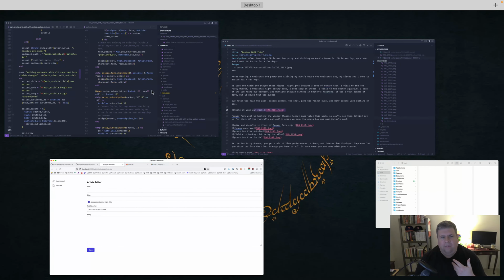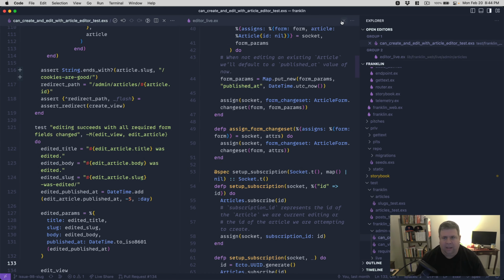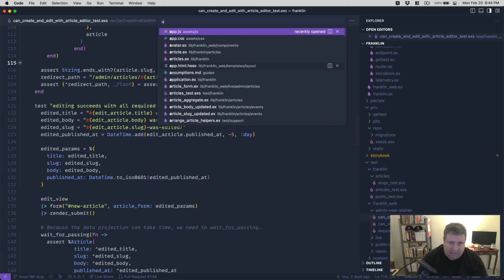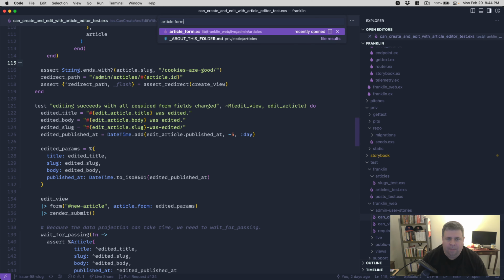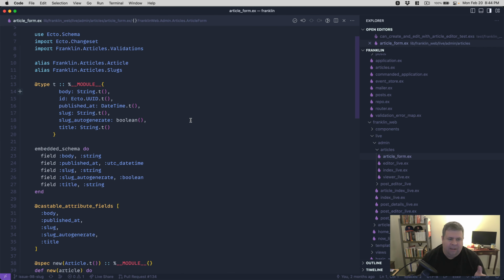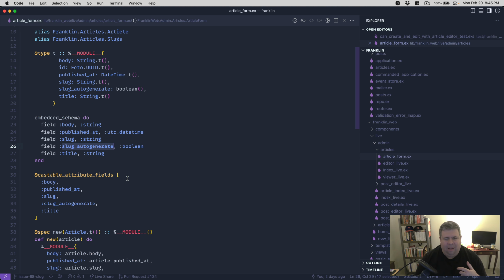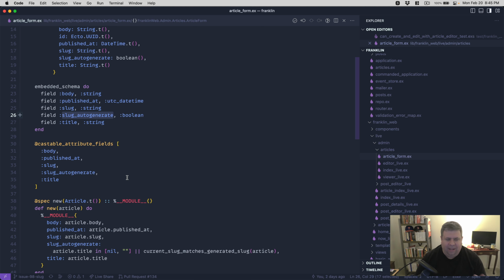And so the fact that I have an explicit article form entity. This is an embedded schema that implements our things, but it also implements slug auto-generate as a boolean. And it was really cool that this entity could evolve and change, and it doesn't require a one-to-one matchup with the domain.